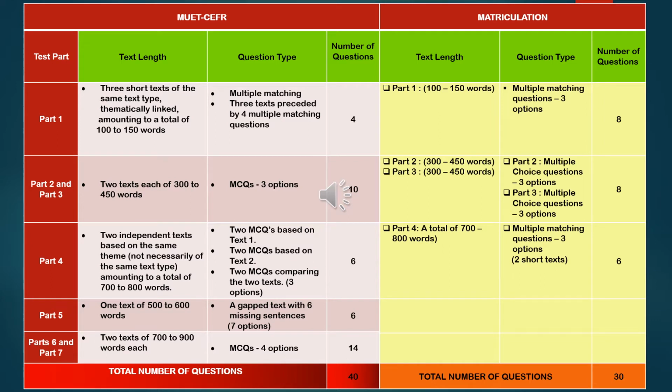Test part for MUET CEFR. Part 1, the text length is 3 short texts of the same text type, thematically linked, amounting to a total of 100 to 150 words. And the question type is multiple matching with 3 texts preceded by 4 multiple matching questions, and the number of questions is 4.